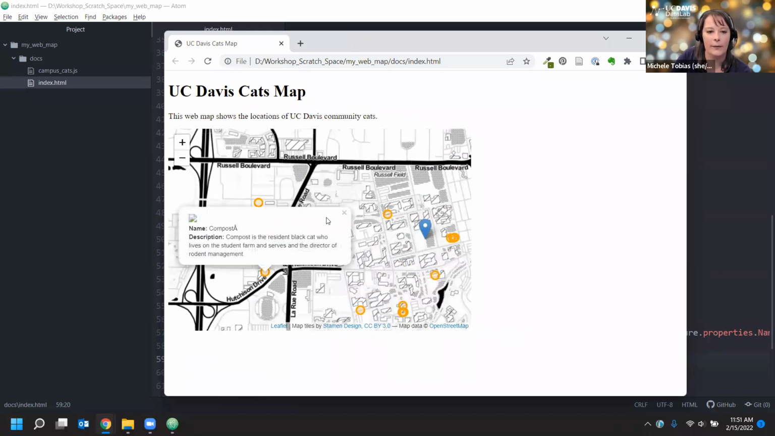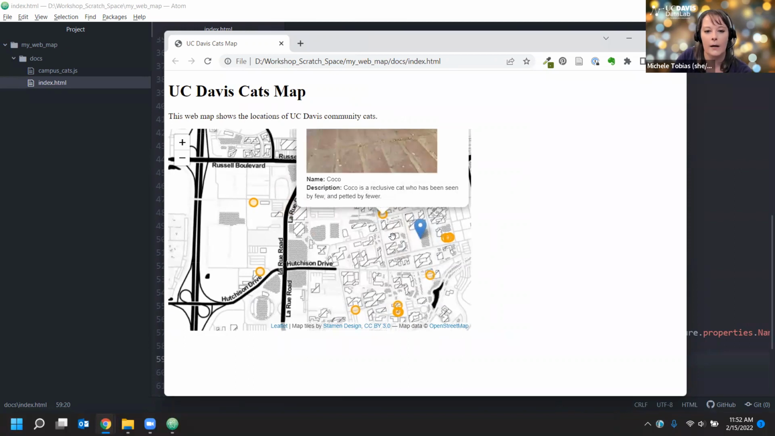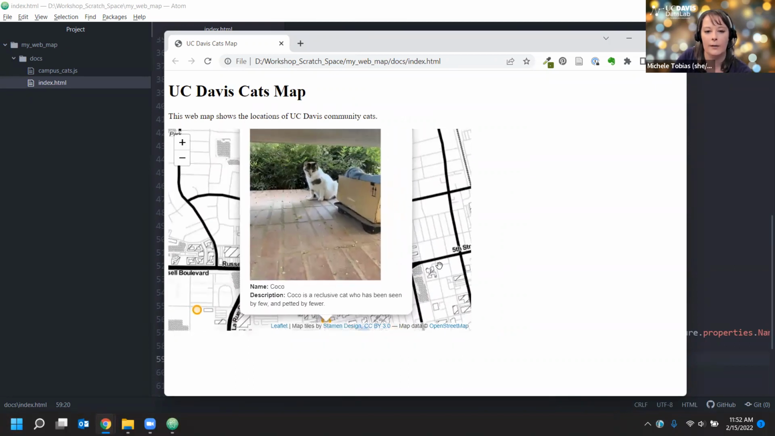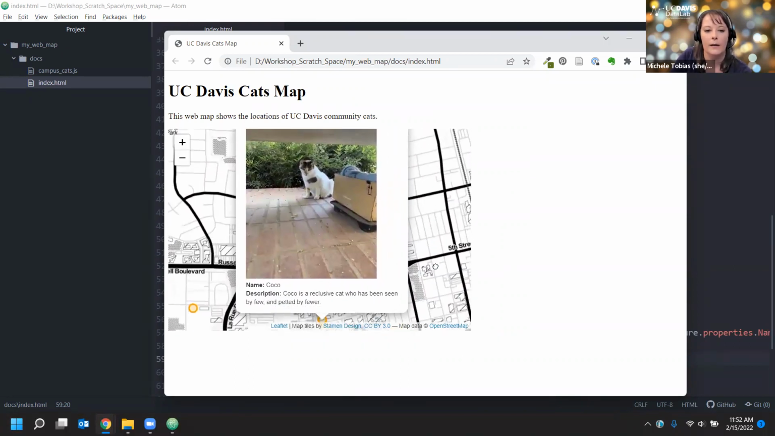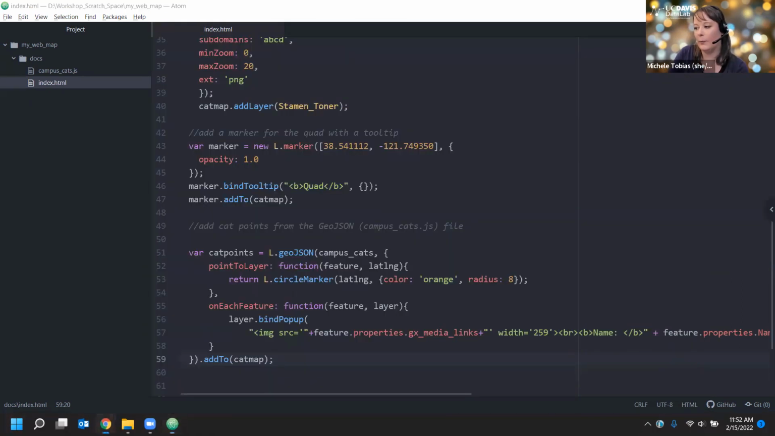So we can click around. Oh, that one doesn't have a picture. This data set does have some missing pictures, and it also has some challenging character encoding, but that's something to work out with your data set. Here's Coco. She has a very cozy box. All right, so today you've seen a lot of stuff, and we got through a lot of things.